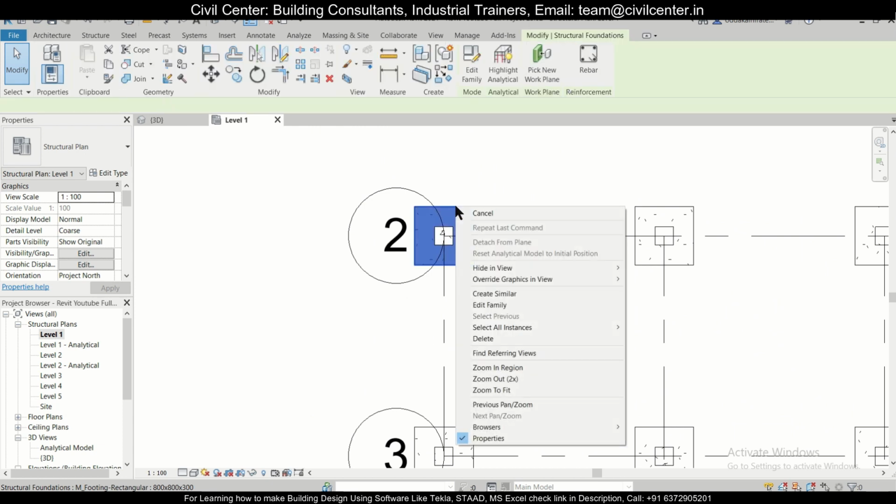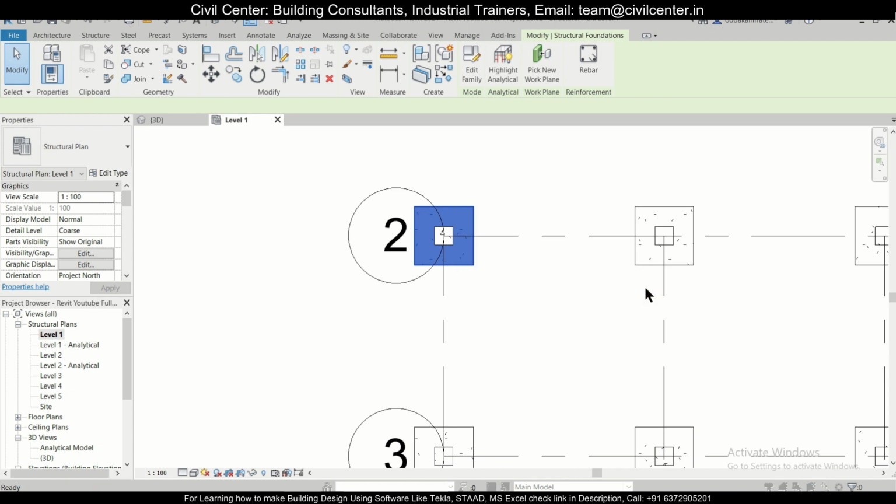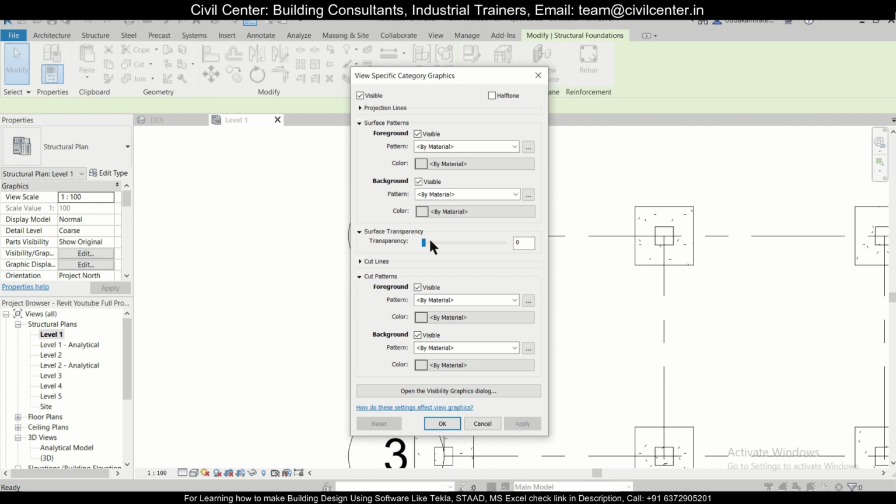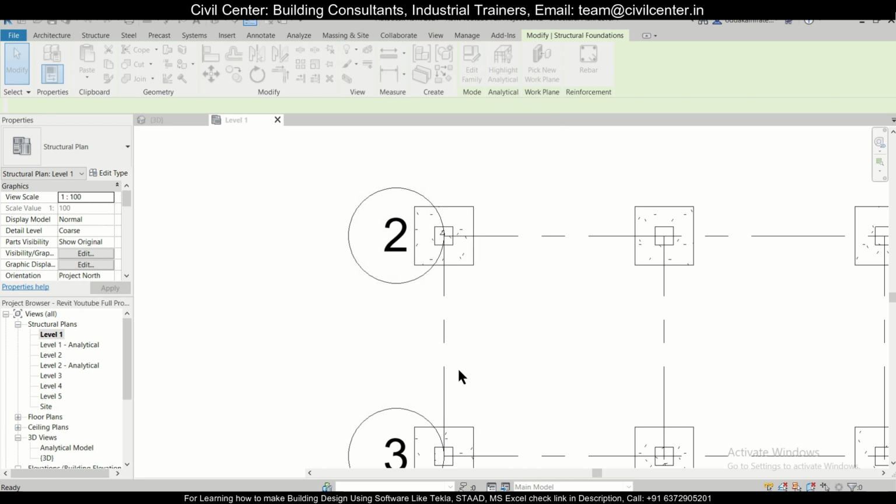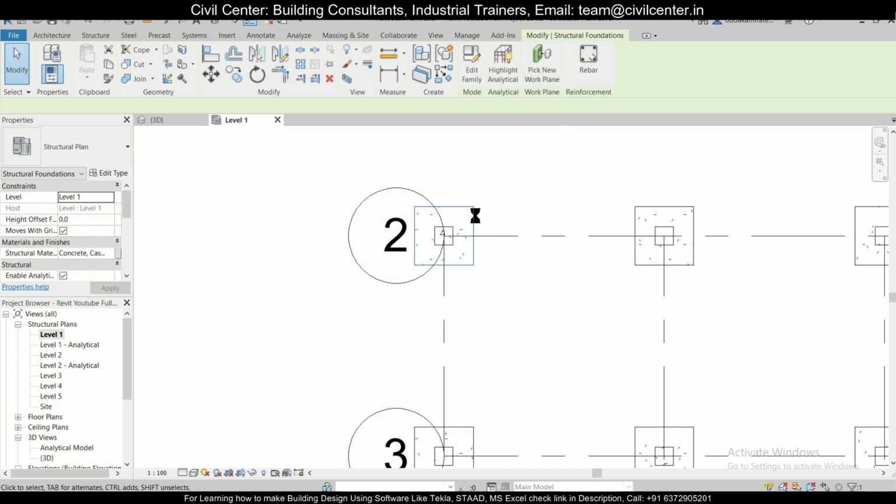For example, right click on this footing and override graphics in view by category. So in this way we have selected all the footings actually. Increase the transparency and apply and OK. So we have increased the transparency of all the footings, and right now the next thing you need to do is check the cover.